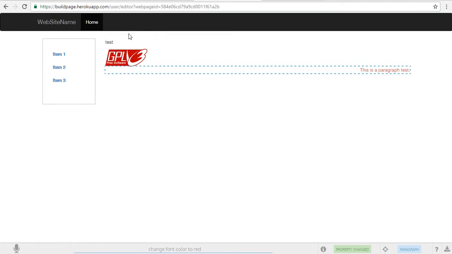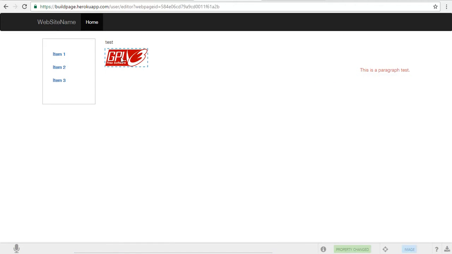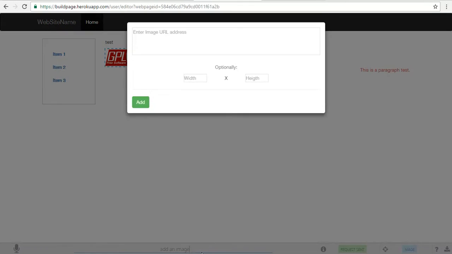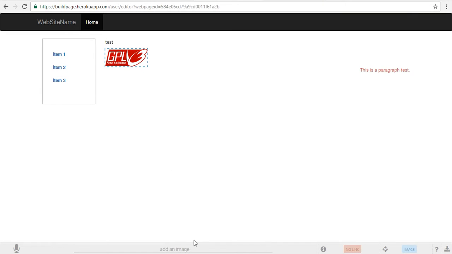Some of the other things that you can add to the page are you can also add jumbotrons, and also you can add images. For example, if you say add an image, it asks you for an URL, and also optionally, if you'd like to enter the width or the height of the image, you can add those. And you can also add jumbotrons.